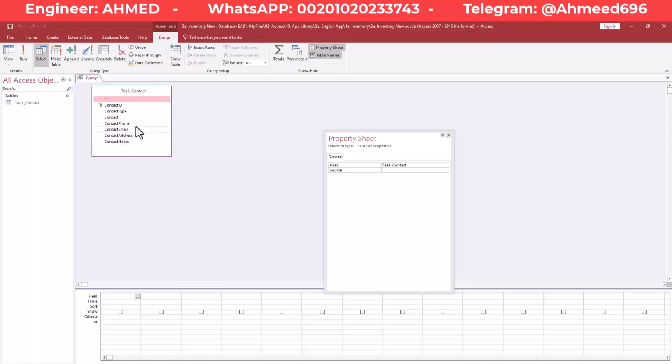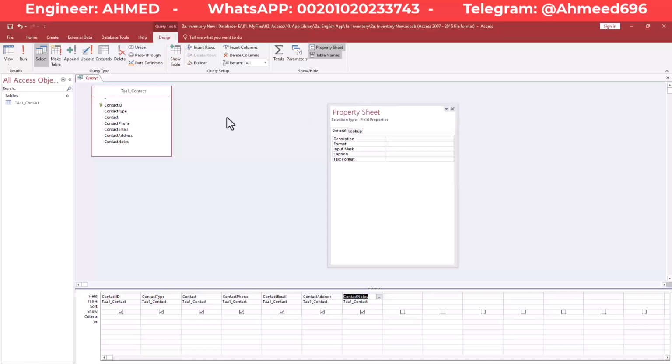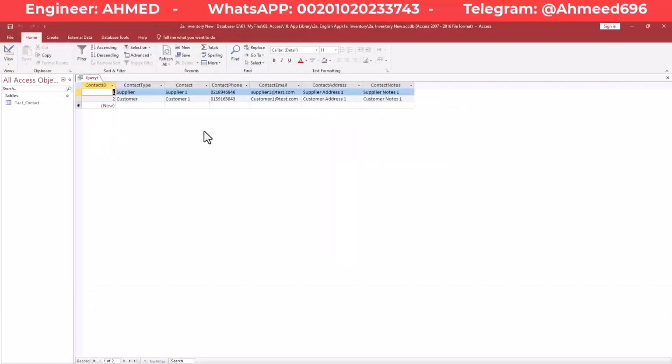So I will take all of them. In order to select all the fields here in a fast way, we can double click here on the name, as you see here. So I will drag all of them down here. Now I got all the fields of my table. If I run this query, it would show me all values in the same table. There's no difference now.